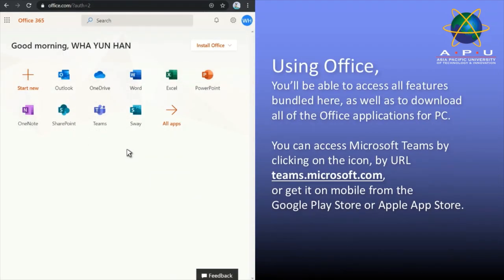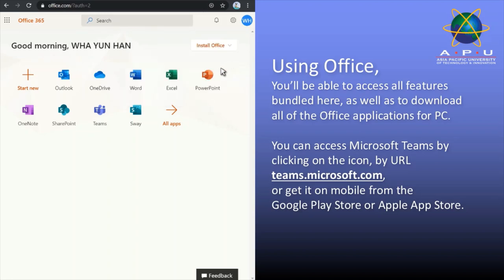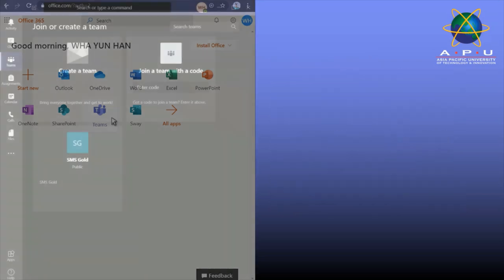Once you're in, you'll be able to see all the software listed just now. You can install these on your computer. Teams can also be accessed through the browser through the URL, or you can download the mobile app from Google Play Store or Apple App Store. Once you have installed, you are ready to go.